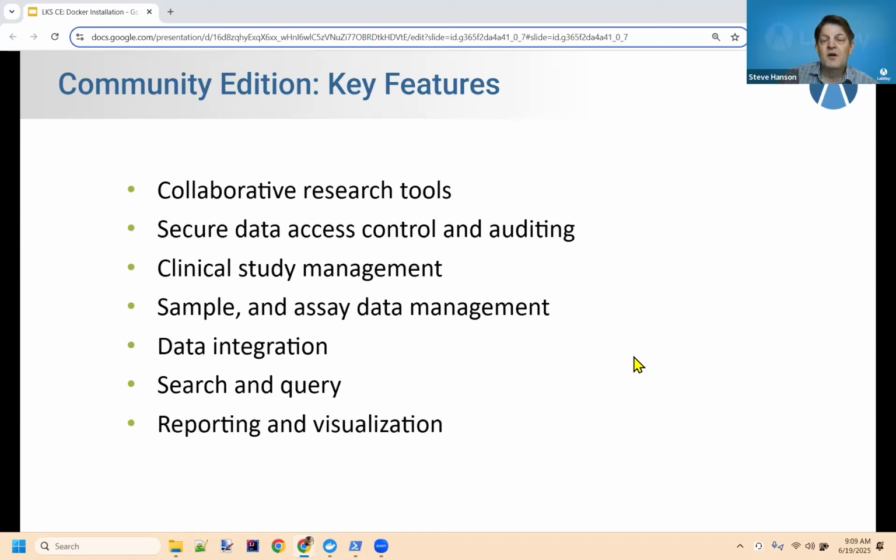Also, data integration is a real hallmark of the community edition. All those types of data I've just mentioned, clinical data, sample data, assay and laboratory data, they can all be linked together in a way that creates a connected whole and that can help you analyze and make better sense of your research data.